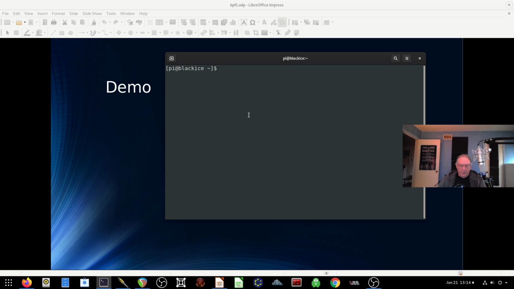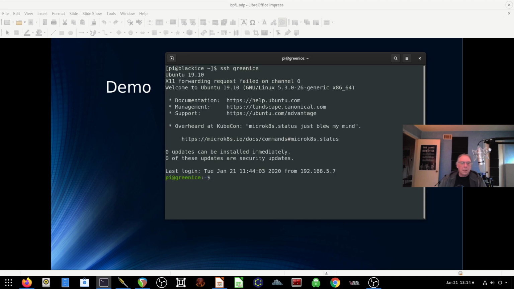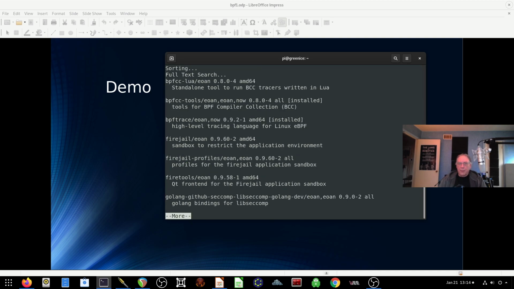Let's see, full screen, that's what I want. Okay, so I've got a system set up called Green Ice. I'm running under Ubuntu. Believe it or not, Ubuntu has better support than any of the other operating systems so far. And you will let me do an apt search here. And I'll do a more, so you can see all the things that are available, but there's only a few of these that we're really interested in.